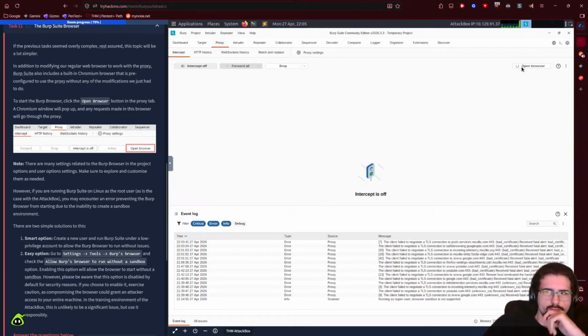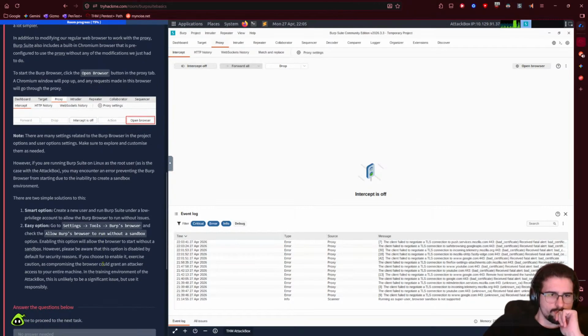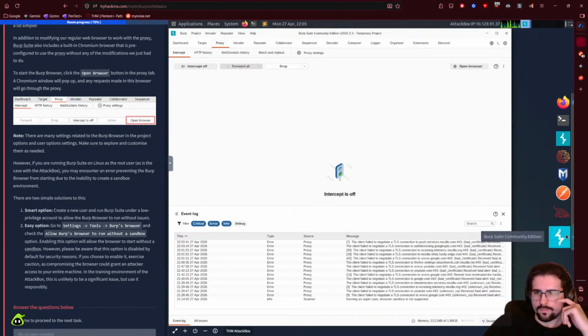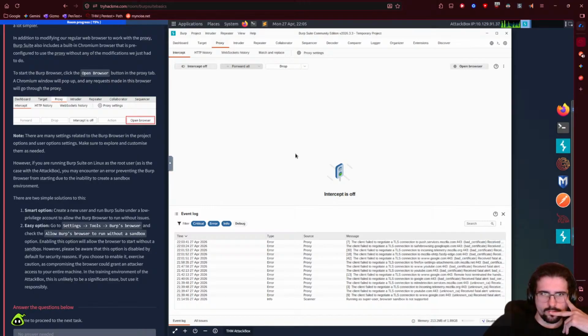There are two simple solutions to this. 1. Smart option. Create a new user and run Burp Suite under a low privilege account to allow the Burp browser to run without issues. 2. Easy option. Go to Settings, Tools, the Burp's browser and check the Allow Burp's browser to run without a sandbox option. Enabling this option will allow the browser to start without a sandbox.